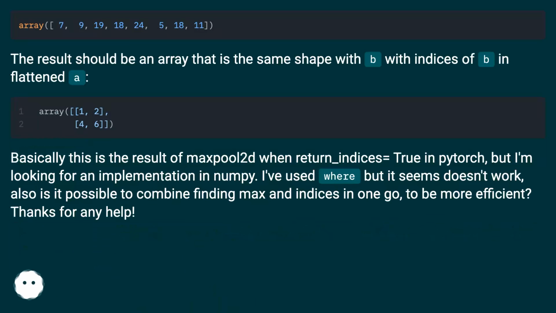Basically this is the result of maxpool2d when return_indices equals True in PyTorch, but I'm looking for an implementation in NumPy. I've used where but it seems it doesn't work. Also, is it possible to combine finding max and indices in one go, to be more efficient? Thanks for any help.